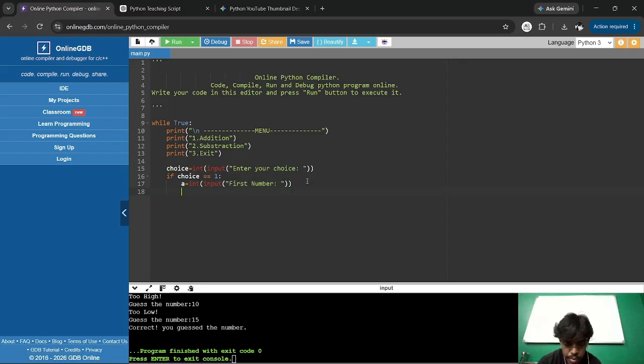Now we'll shift to B. B equals to int input. There would be second number. Okay. Now I will print answer. Answer equals to, then I'll simply do the calculation here, A plus B.